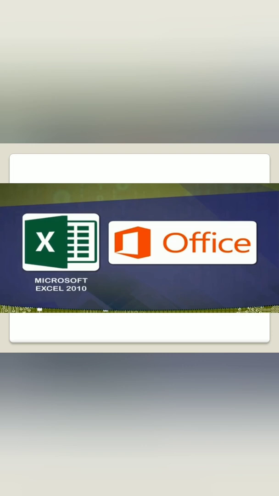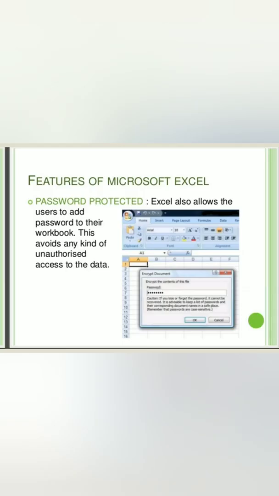Now I will tell you what the features of Microsoft Excel are. See the first feature, that is password protected. You know, students, Microsoft Excel is protected software. Excel allows the user to add a password to their workbook. If any other student wants to open or change your worksheet, he can't change it without your password. This avoids any kind of unauthorized access to the data. You can always protect your data with the help of a password.